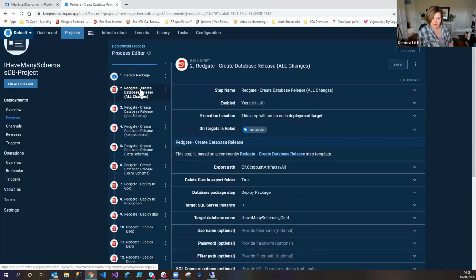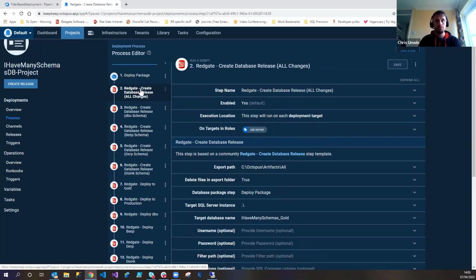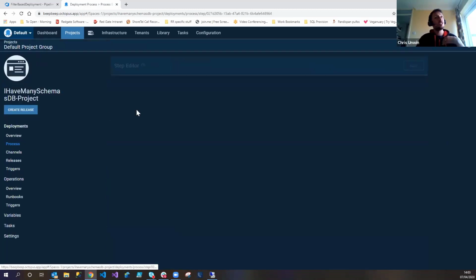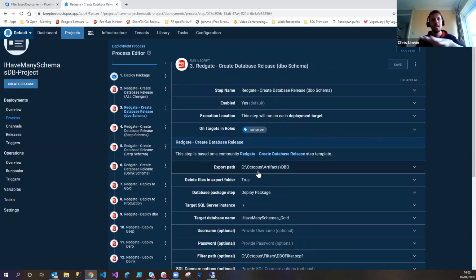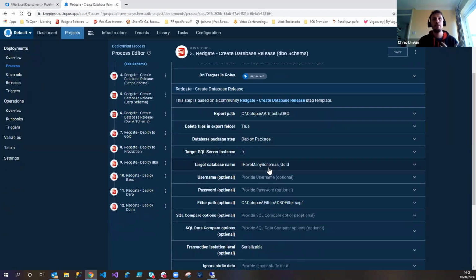So very, very cool. We build the artifact for everything. Then we do the same step again. We create a database release, and this time it's for DBO. What's happening here is a little bit of magic, which is the filters that you referenced earlier. Here you can see we've got this C Octopus filters DBO filter.